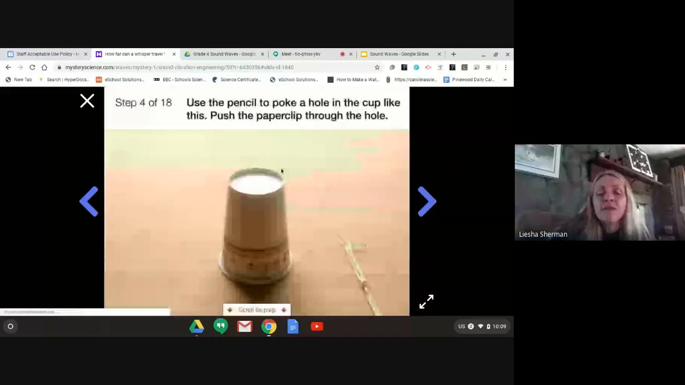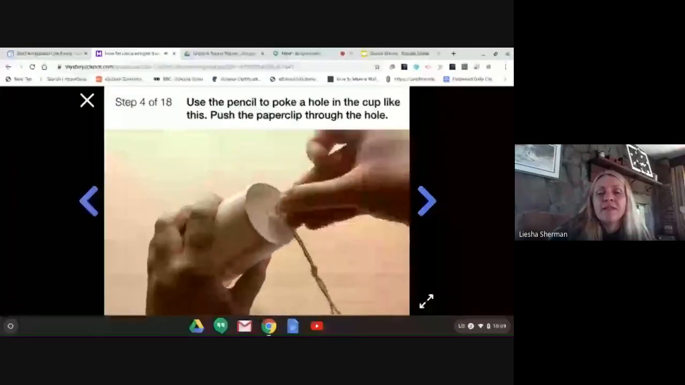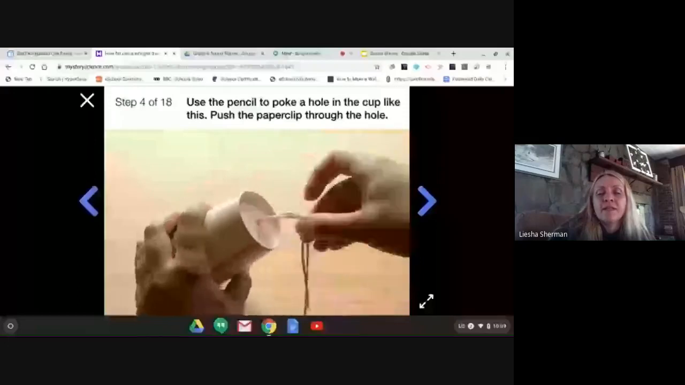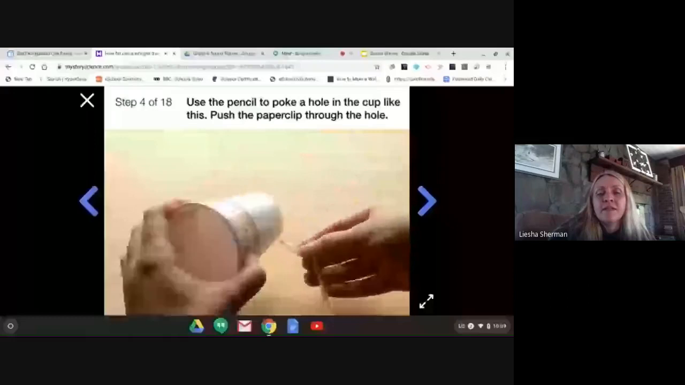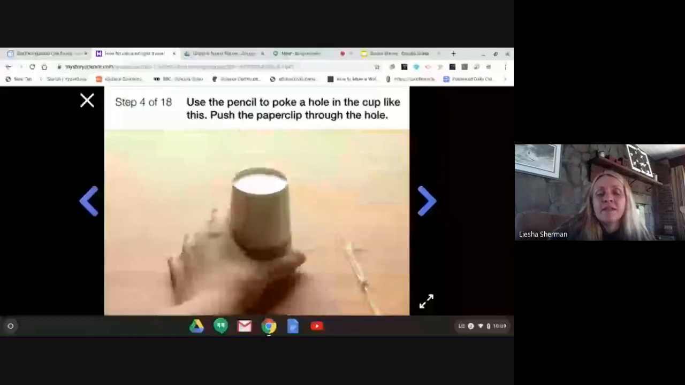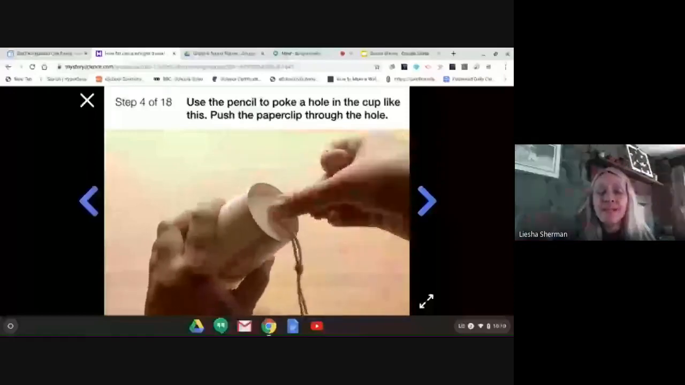Use the pencil to poke a hole in the cup like this. Then push the paper clip through the hole. This will stop the string from falling out. So you guys see how you do that? So you actually did need a pencil. I thought you could poke a hole with the paper clip, but you might need a pencil.